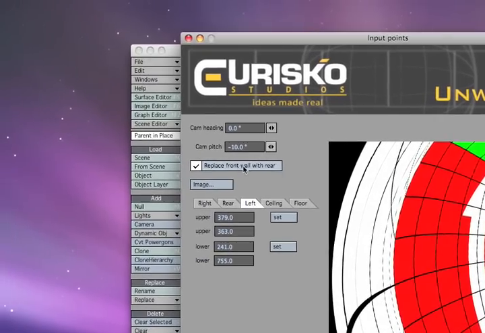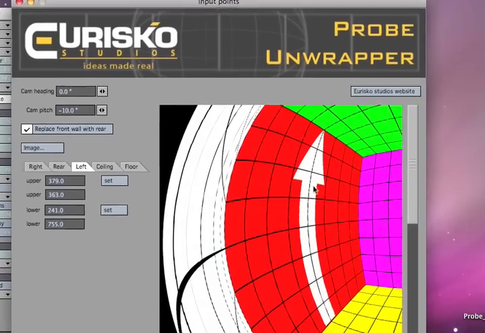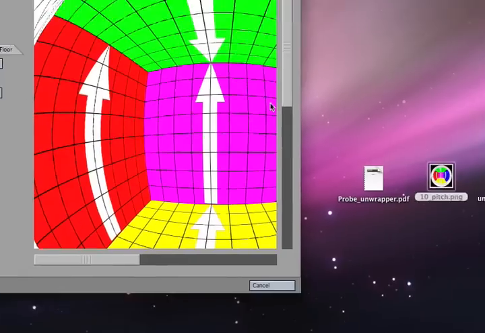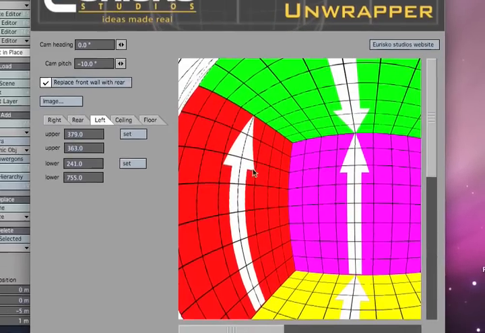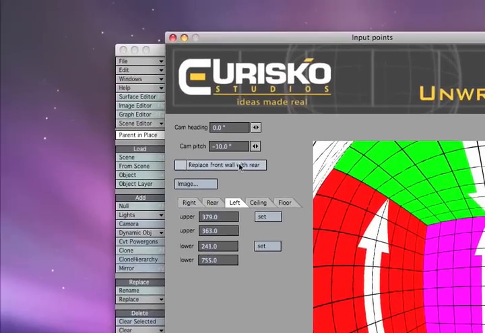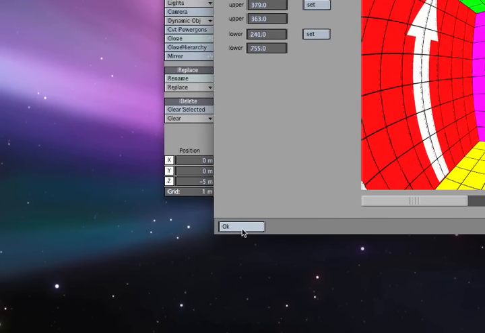Now with this switched on, instead of reconstructing this wall, what it will do is replace it with whatever it reconstructs for this purple wall here, this rear wall. I'll just uncheck this for now so you can see the results.